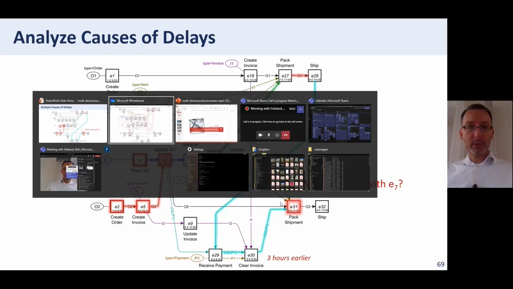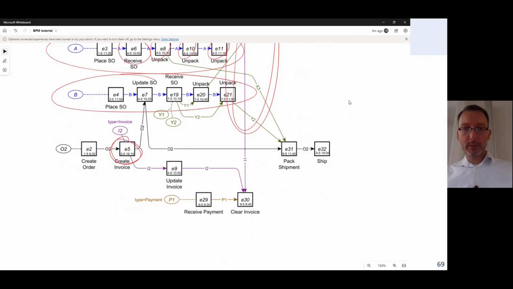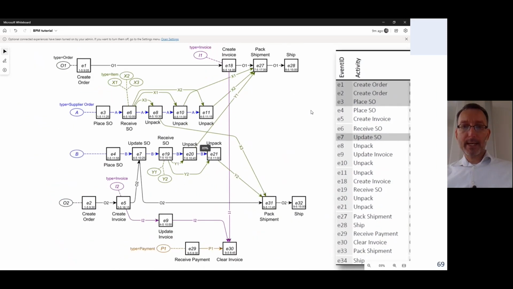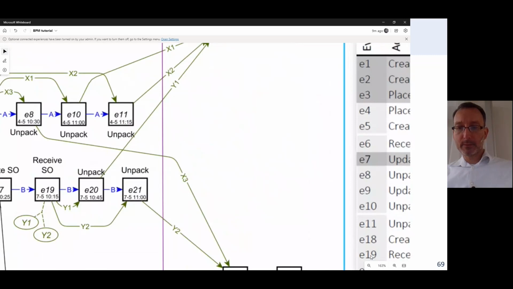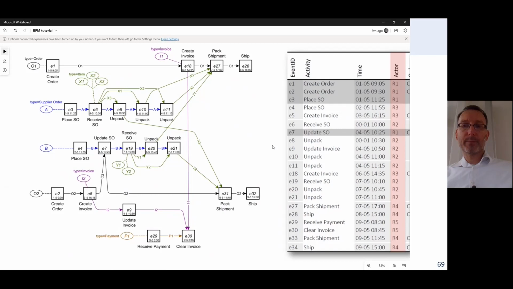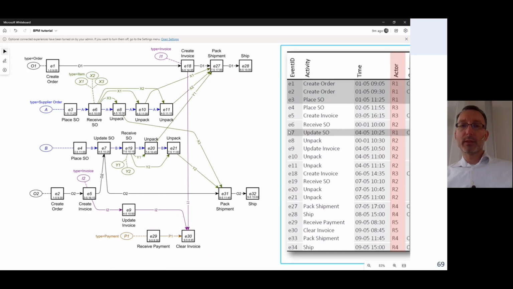So let me switch to the whiteboard again. So we have our graph here, and I want to add actor R1 because R1 is involved in this event E7 that kind of was showing up as a problematic event in this entire process. R1 is the actor involved. So I want to add the actor as an entity. So what do I do? Checking whether you remember what we did 20 minutes ago.